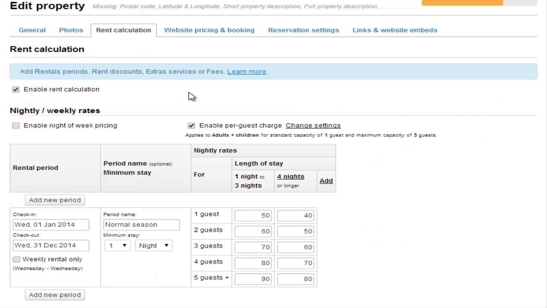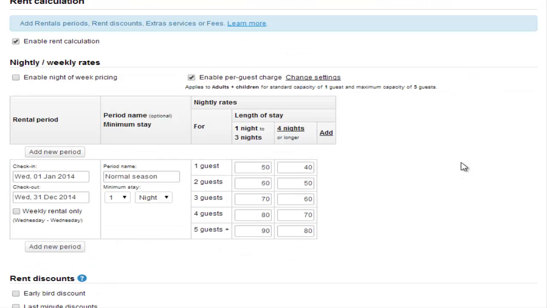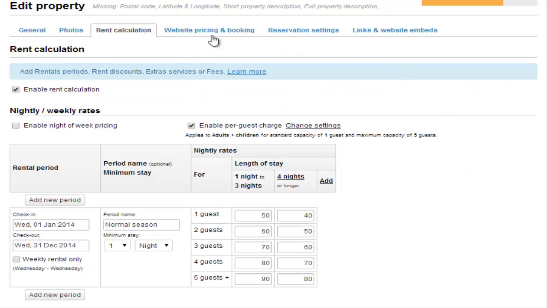Also, when you create your second property, you will see a new option here, copy rent calculation from. So if you have similar properties, you can just copy it from one property to another and save a lot of time. You don't need to go through the whole rent calculation again.